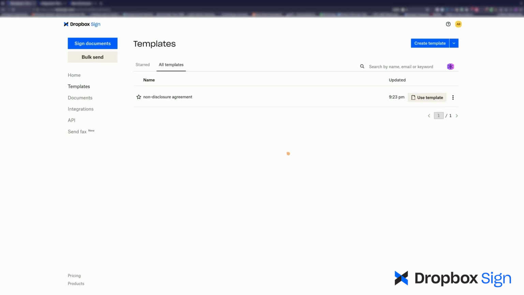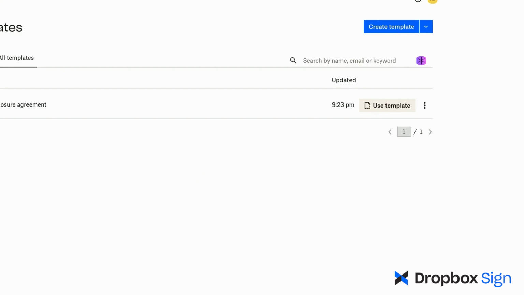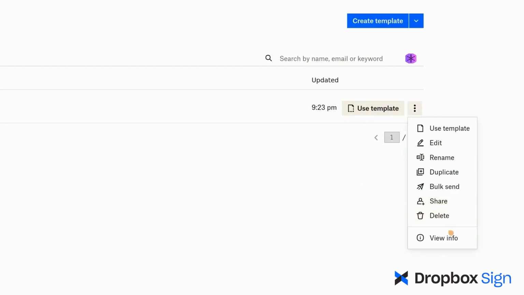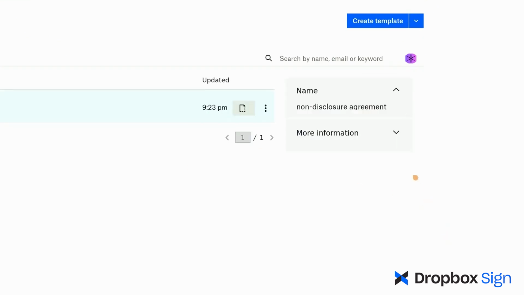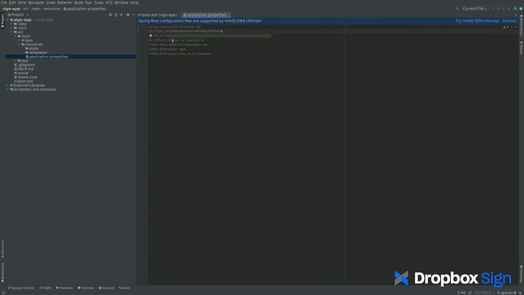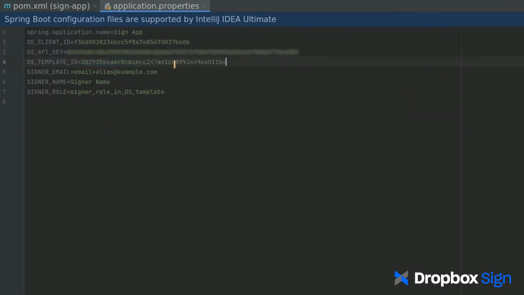Once the template has been saved, I'll be able to view it in my templates list by clicking on the 3 dots on the right-hand side of my screen and selecting View Info. I'm going to expand the More Information accordion and copy the template ID. Then, I'll paste this template ID into my application.properties file. At this point, I'll update the signer name, email, and role. The name can be anything, but the role needs to be Freelancer.